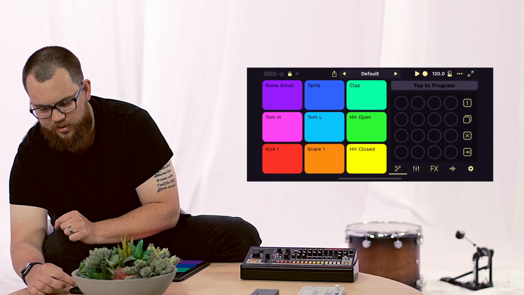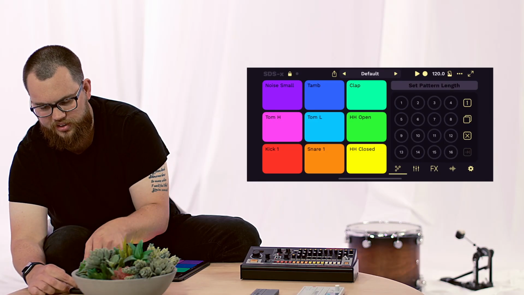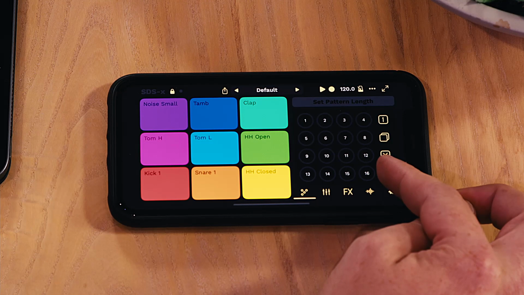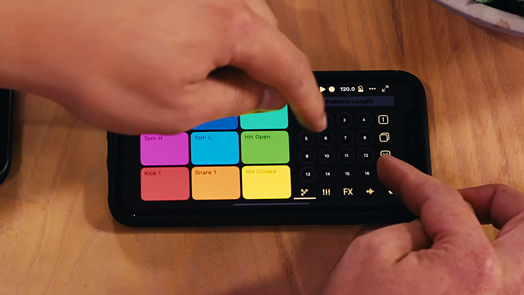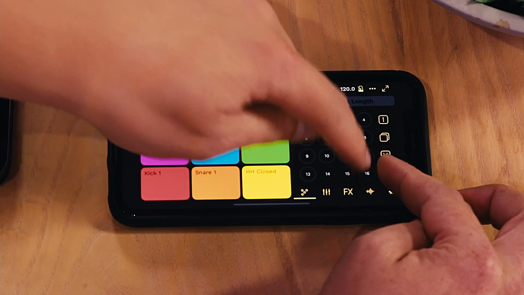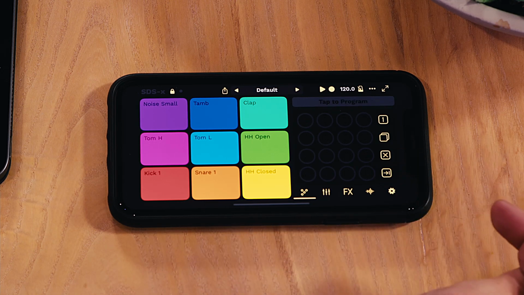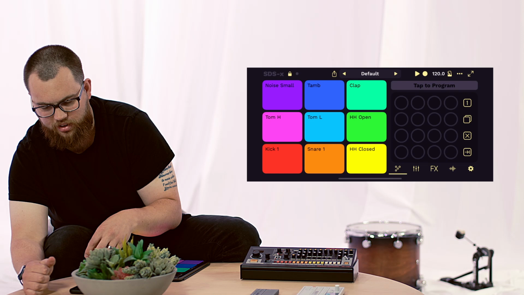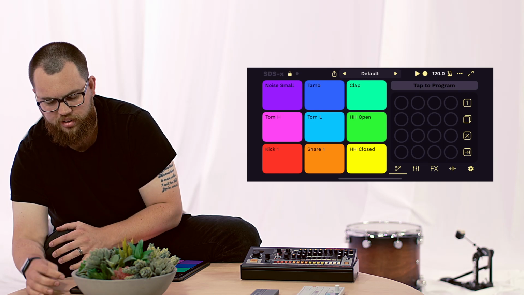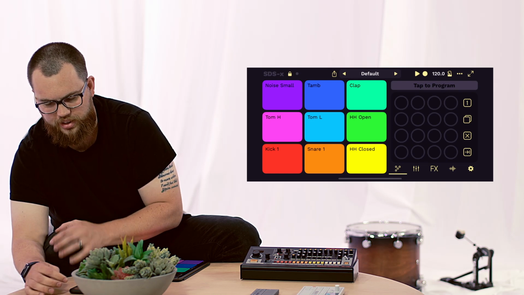This last button changes the length of the sequencer. So right now we have 16 steps, but you can select anywhere from 1 step all the way up to 16 with that function. Now the sequencer has a lot more functions, so we're going to put those in another video if you want to check those out.